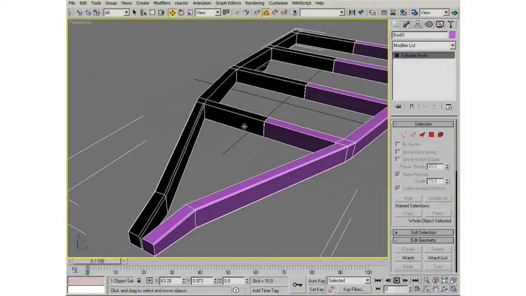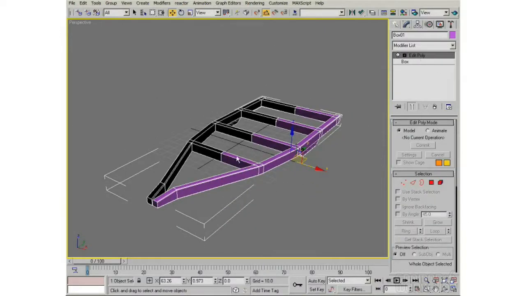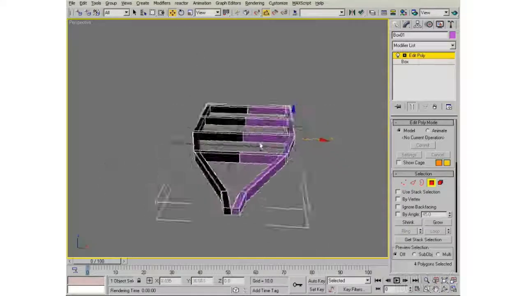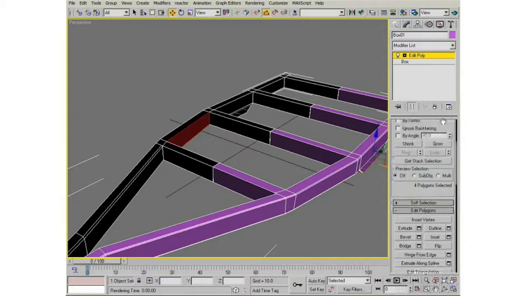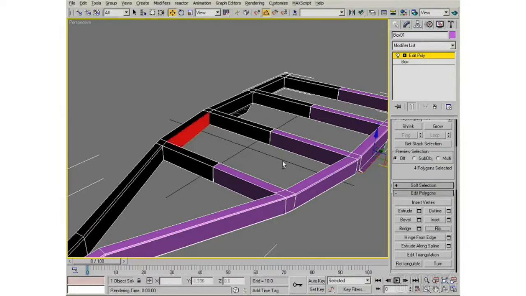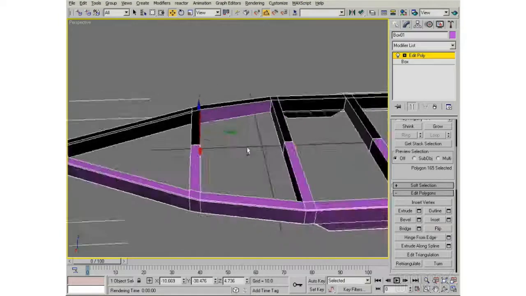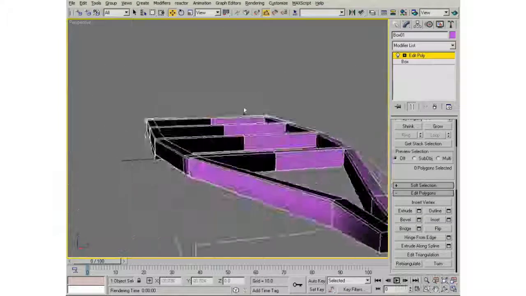Now, you can edit normals a couple of different ways. What I'm going to do is undo and make sure I have what I started out with here, which is an edit poly with incorrect normals on this side here. So I'm going to pick by face, and then down here you see there's a little button called flip. What that does is it allows you to flip normals that you have picked. Okay, so you can flip the normals of individual faces.